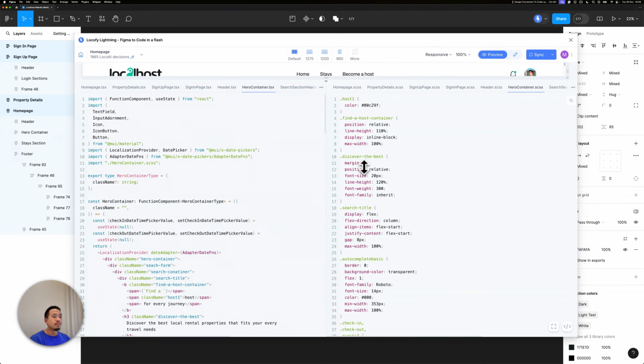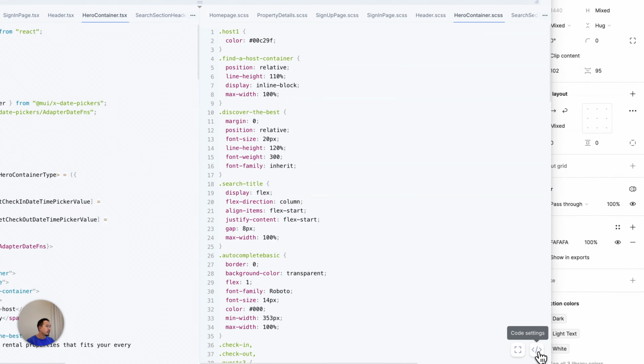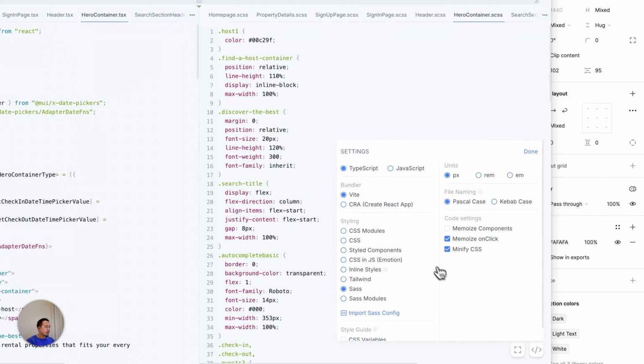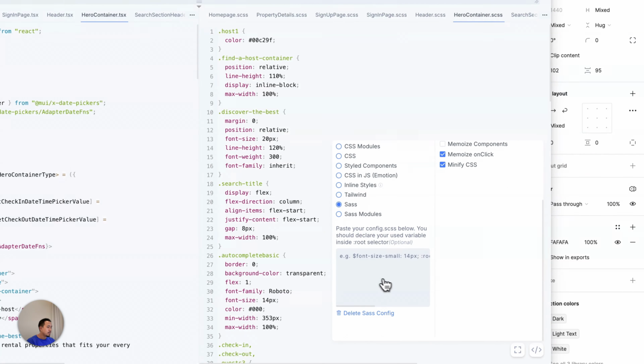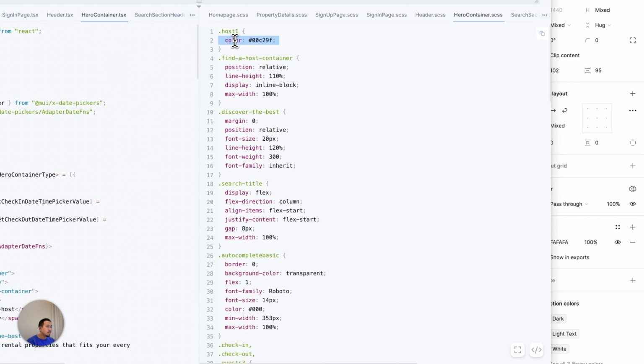So the second way to configure your code settings in Locofy is by clicking on the code settings icon here at the bottom right. You'll see the same code settings that you saw when creating a project, and you can see the import Sass config button down here. I'm going to click on this, and you can see that a text input field has appeared where I can paste my code. Before I paste my code, keep an eye on these lines.